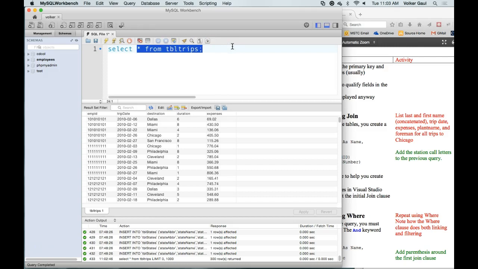I want the last name and first name concatenated. And I'm not quite sure if that's right, but we'll find out. And that's all I need from the employees table. And I want more fields, though, from other tables like the trip date and the expenses. But I also want to know, where do these people work?